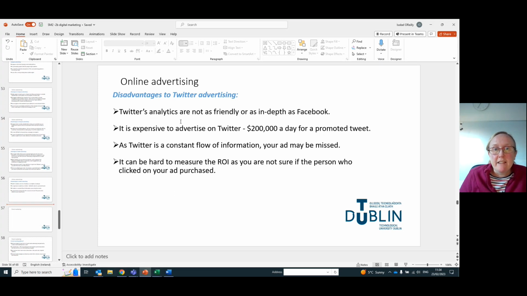Disadvantages: Twitter's analytics are not as user-friendly or in-depth as Facebook's. It's expensive to advertise on Twitter. It can be up to $200,000 a day for a promoted tweet.